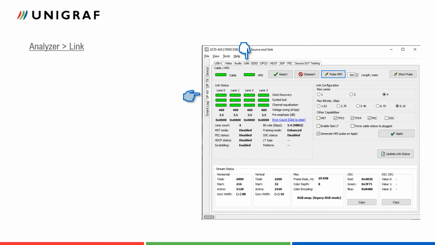Analyzer Role Link tab contains dialogues for monitoring and controlling data links in DisplayPort alt mode. Cable light indicates that the hardware has detected an upstream cable. HPD light indicates that the hot plug detect signal is asserted in logical high state. With HPD control buttons, the user can control the status of the signal and give long or short pulses.